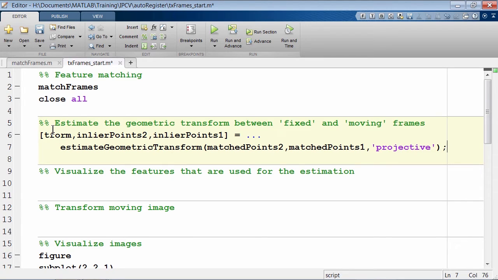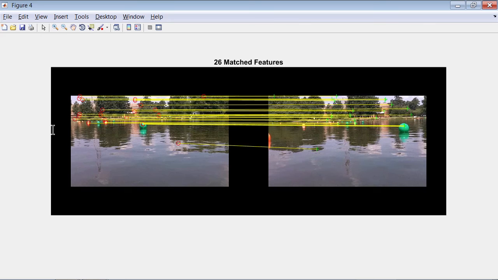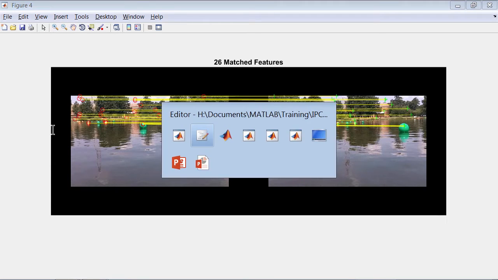Note here that the estimate geometric transform function does not automatically use all the points fed into it for estimating the transform. It has an estimation algorithm that automatically removes the outliers in the supplied points. Let's go back to our matched features here. For example, the function will automatically remove the points matched in the water reflection here because it is an outlier. Let's go back to the script here.